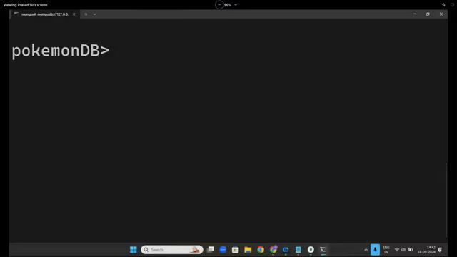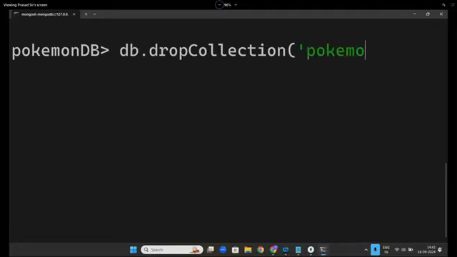How do you create a collection? db dot createCollection, with the collection name. What if I want to delete a collection? db dot dropCollection. I told you, if you learn one programming language, all are easy. If you learn one database, all are easy. dropCollection, with the collection name.